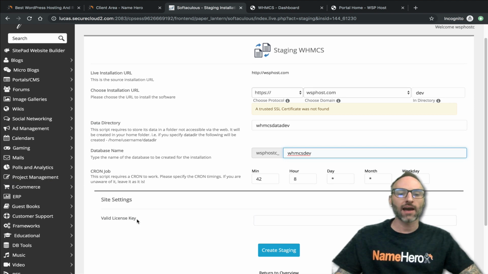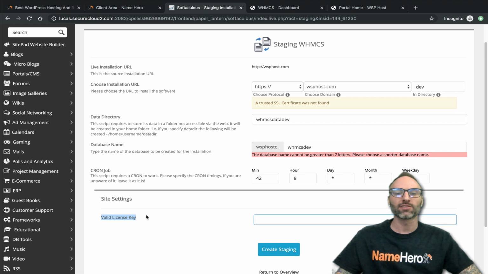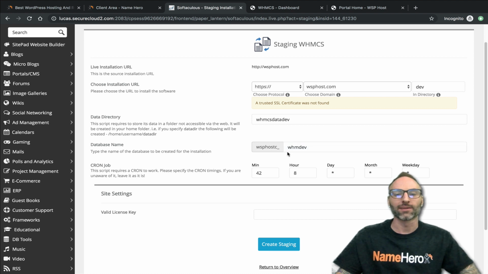Next, you have to have a valid license key for the staging environment. Hang on just 1 second. I'm getting an error. WHM dev. There we go. Now it accepts it. So you have to have a valid license key. So there's a couple ways to go about this.